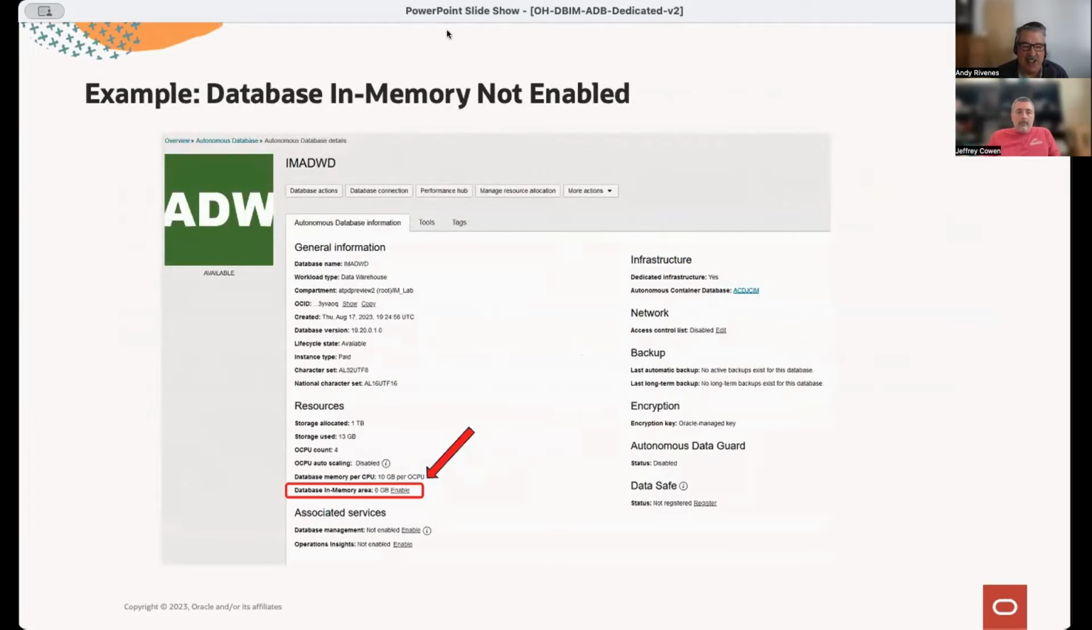All right, so I have some examples here, but I'm going to stop sharing and we're going to switch over to Jeffrey's screen, and he's going to walk us through actually setting up the Autonomous Database Dedicated. So now you're on.